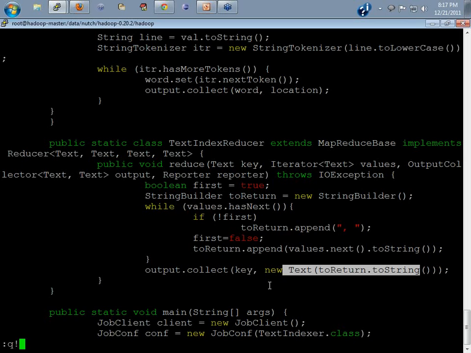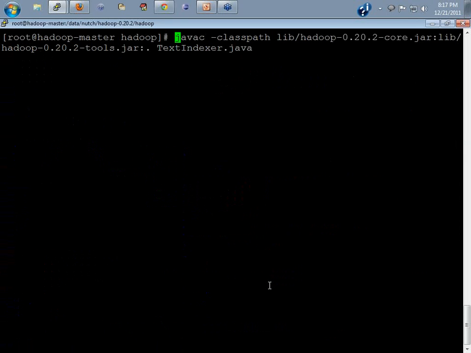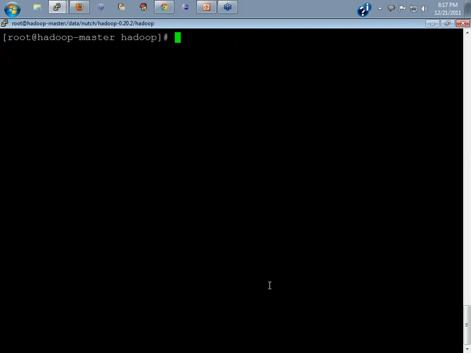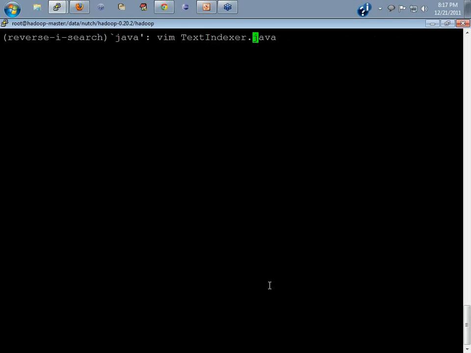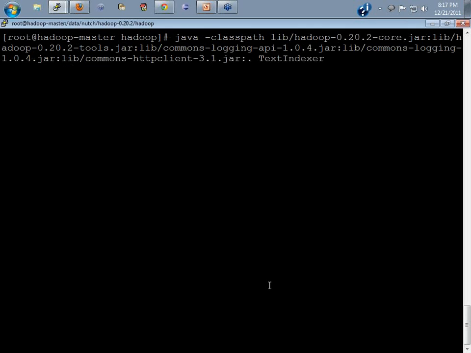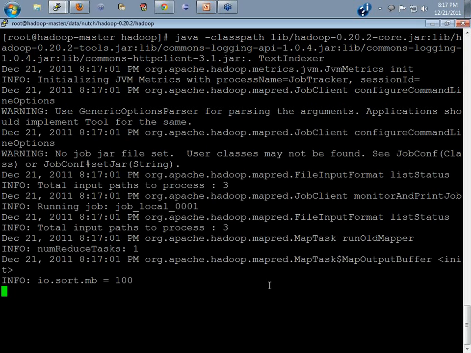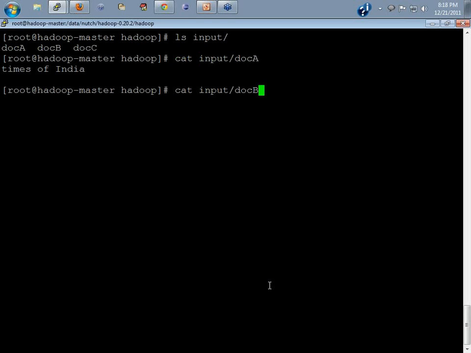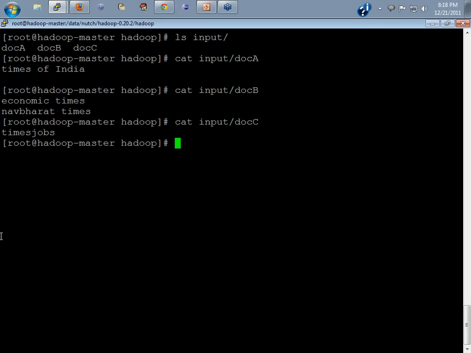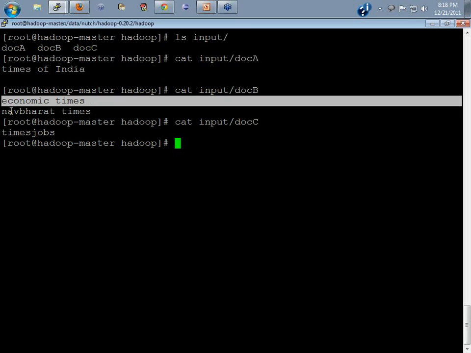I'm going to show you how to run it here. First I'm going to compile this program, and then run it. Because our input was very small, it ran very fast. I have these files in input. I've given only three files, with one or two lines each. Document A has Times of India, document B has economics times, number of times, and document C has time jobs.